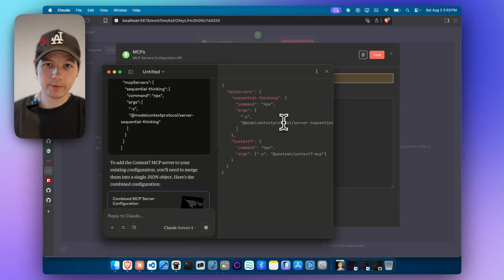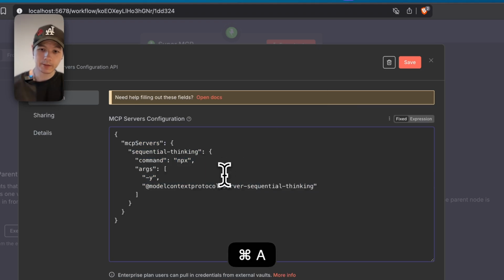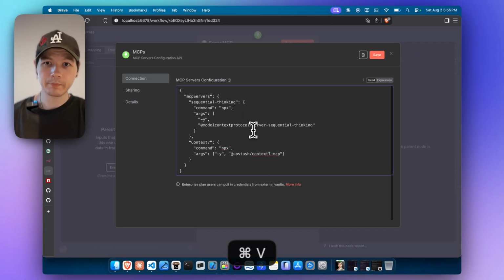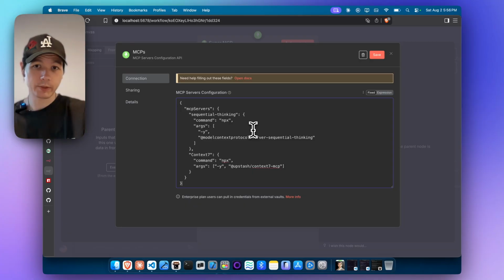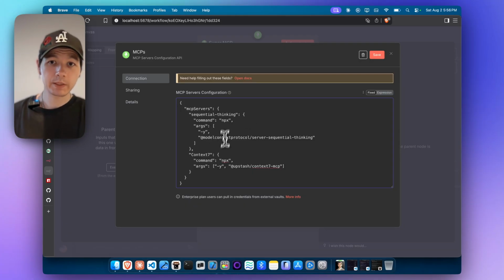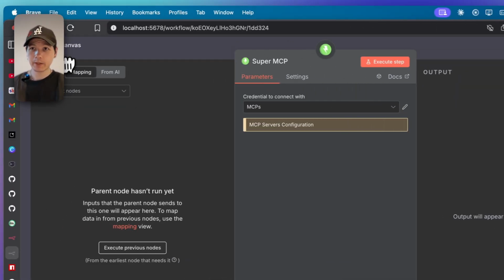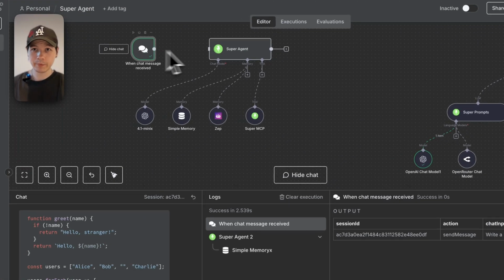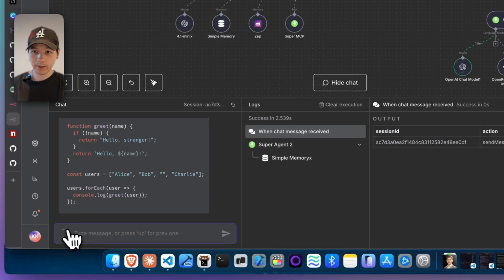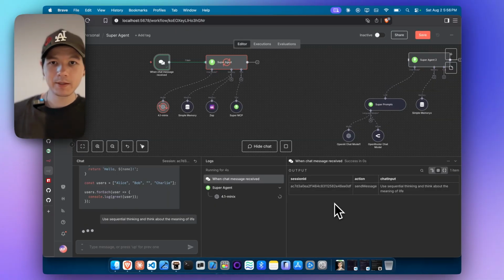And let it run through. Oh, well, there you go. That's done. Copy that. Come over here. Paste that in. And there we go. We now have Context 7 as well as sequential thinking in the one little configuration right here. We can press save. Come back. Now we can just give it a little test as well. Let's connect that up. I'll just use sequential thinking again just to make it simple, make it easy. And let it run through.